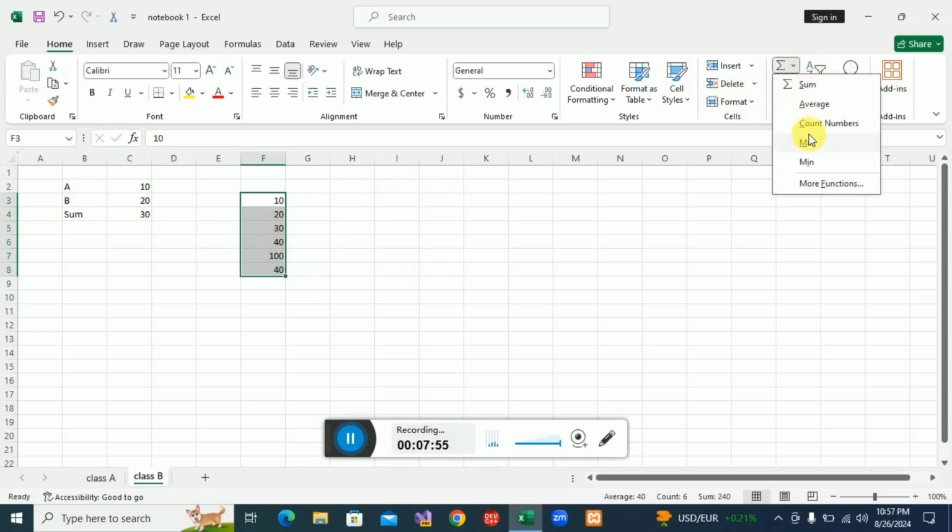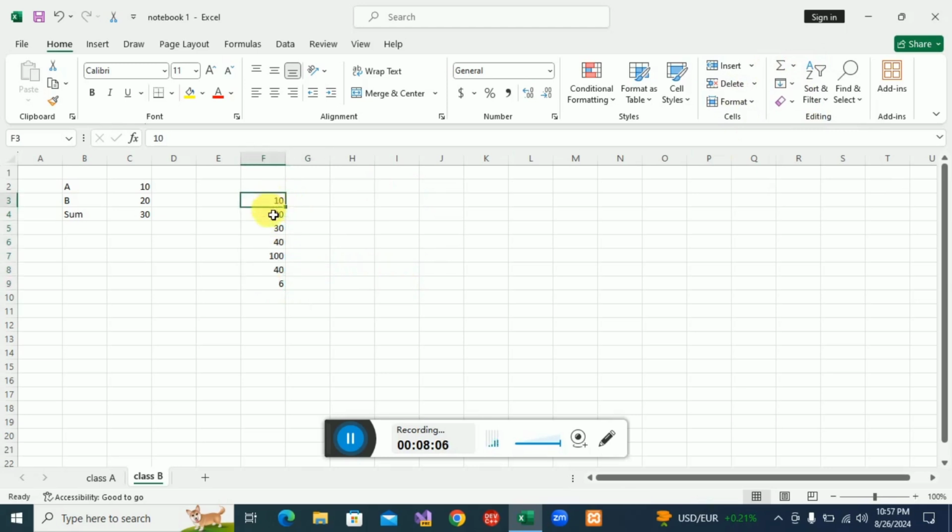If you want to count the numbers, so please count the numbers 1 2 3 4 5 6. The total numbers are 6 entries. We have entered 6 entries. You can give it a nice color, so make it more prominent.